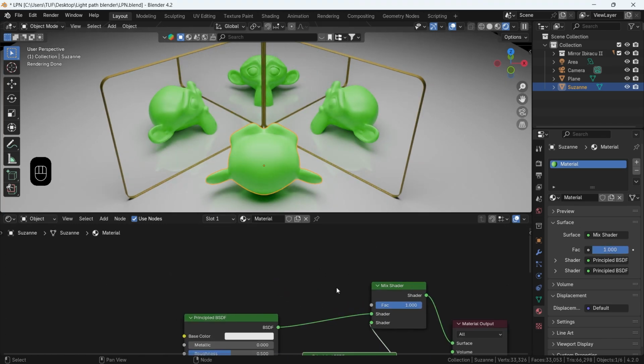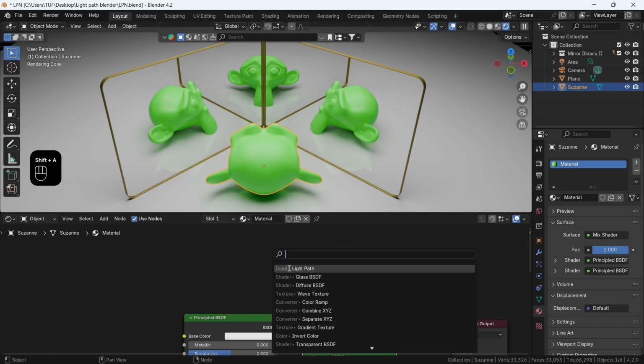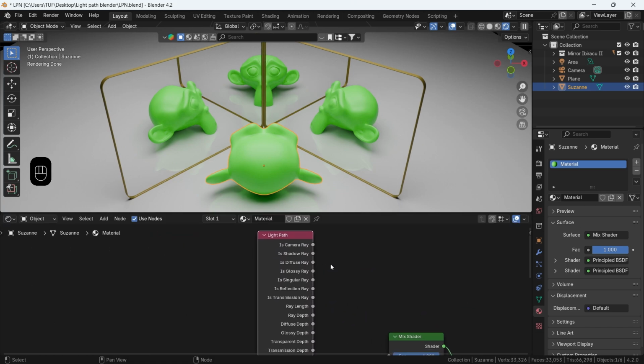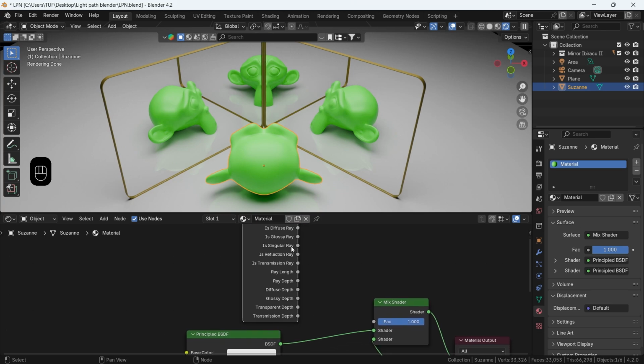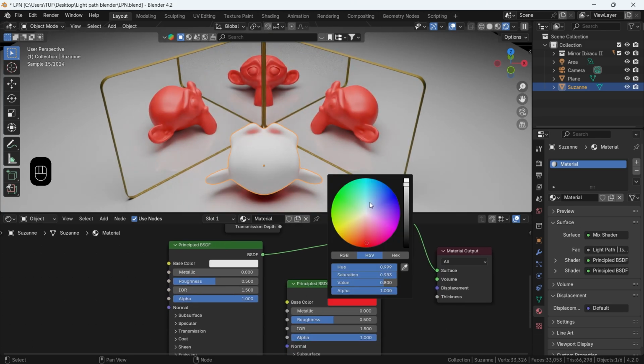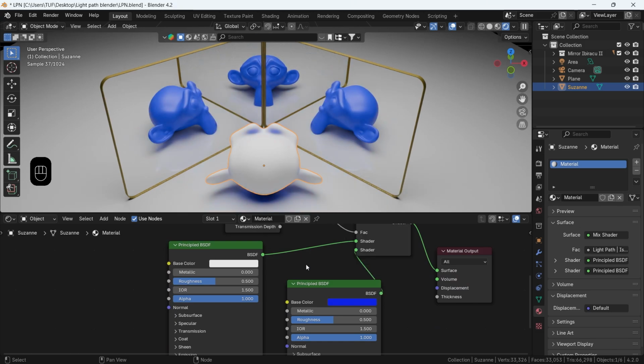Now for the magic, we have the light path node, which is crazy in itself and has many weird names on it. For example, if we take the reflective ray and plug it into the mix factor, the monkey will be white, but its reflection on the mirror will go green. So why is that? The light path options will apply the mix value 1 on certain rules and make it 0 if the rules are not there.